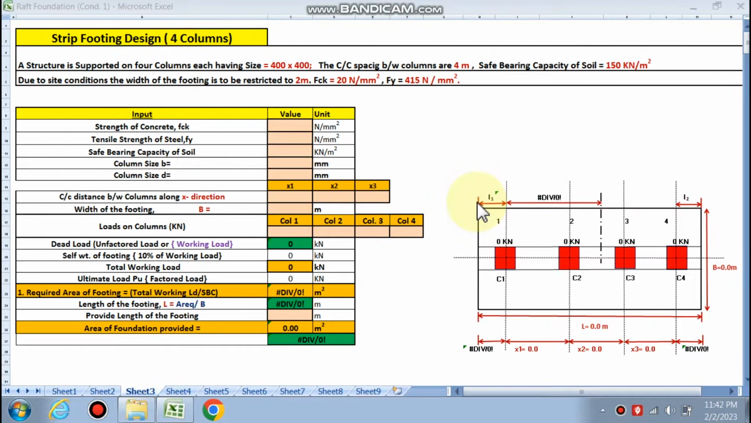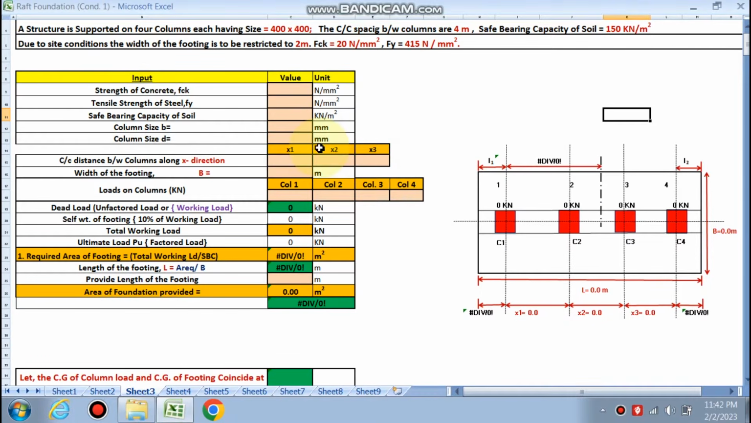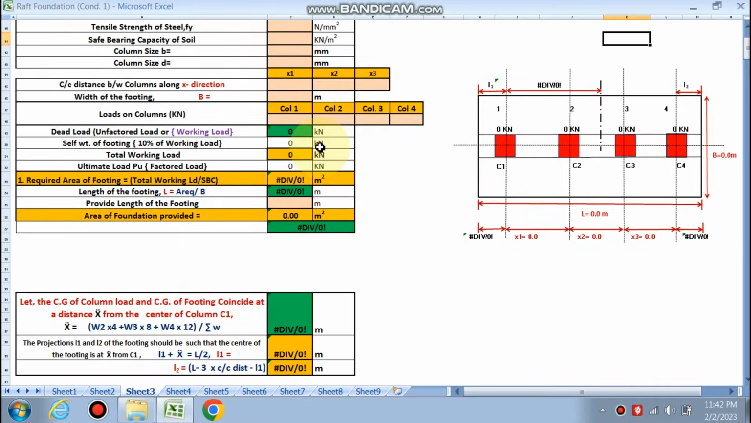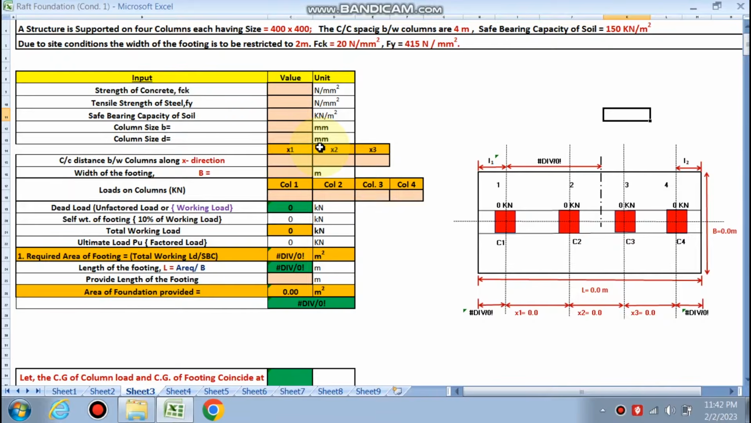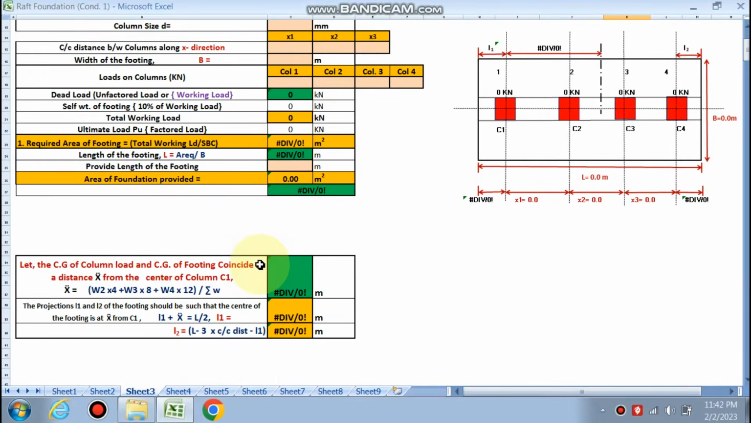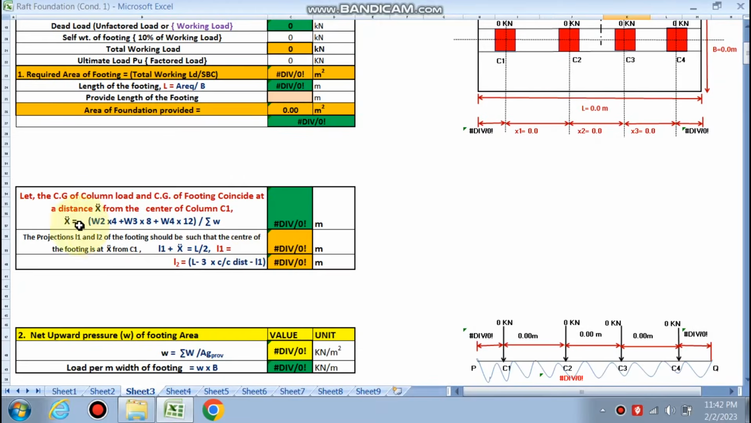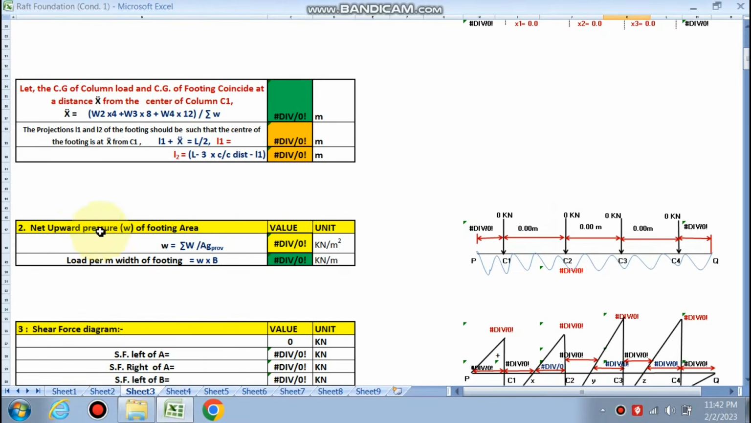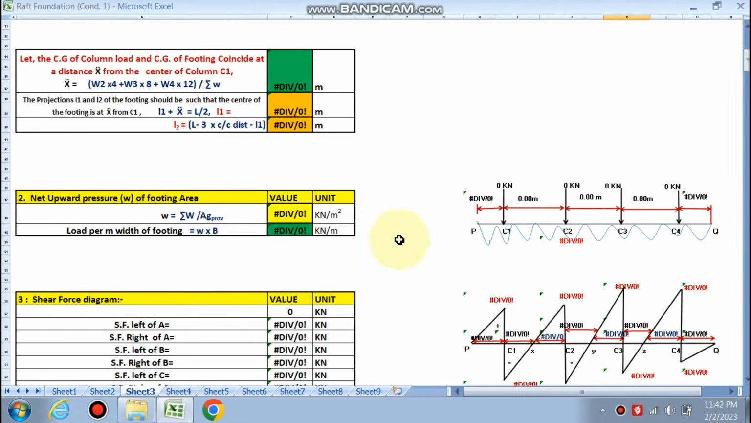This type of footing is very complicated to design manually or through any software, but through this spreadsheet we will design it very quickly and through a few clicks only, right? So we have to put our data in these pink cells only. We will calculate the size of the footing first, then the CG of the footing, that is X bar, and the projections L1 and L2. Net upward pressure will be calculated.